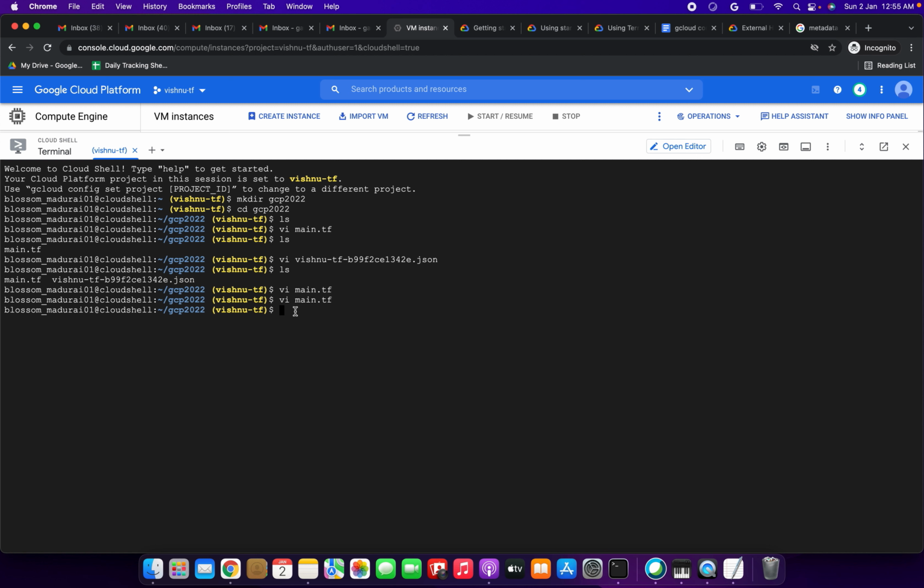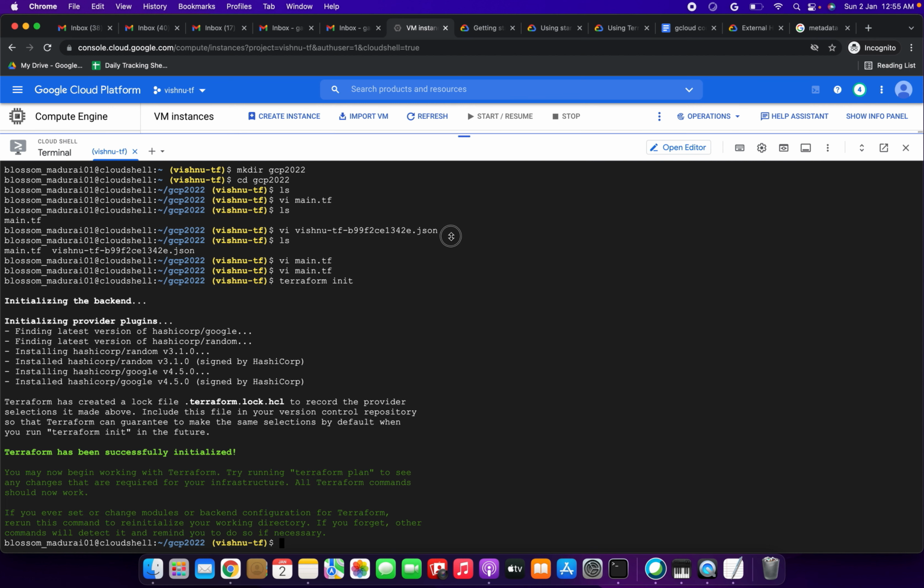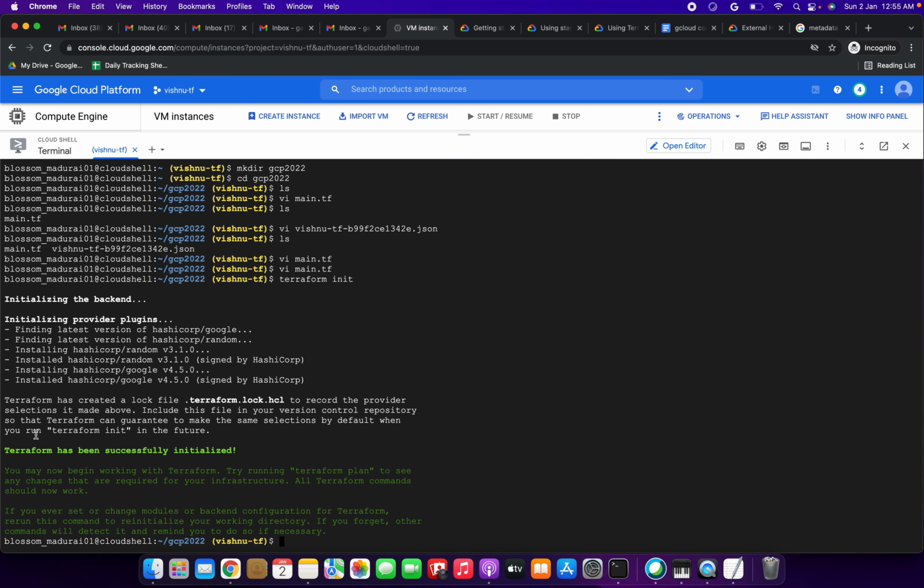We are going to run it. So first command is terraform init. This command is used to initialize a working directory containing Terraform configuration files. So it is initializing the backend, initializing provider plugins. Terraform has been successfully initialized. We are getting this output.